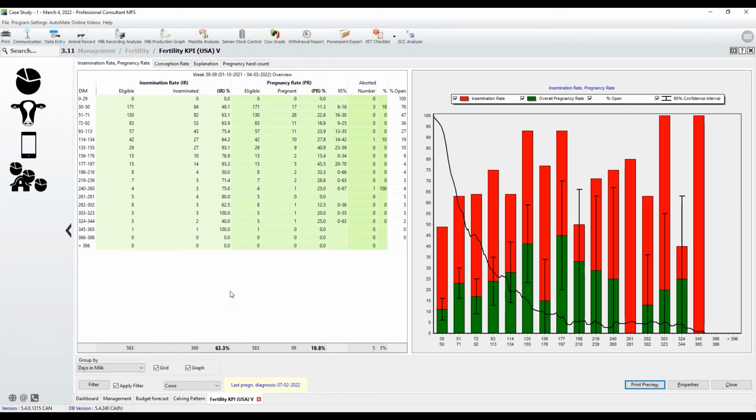So we already changed the date on the top. We put only 4 months. It gives us the last 4 months, what's happened with our cows. We get near 20% preg rate, so it's not that bad. It's pretty great, and we get 63% on insemination rate, so it's pretty good too.